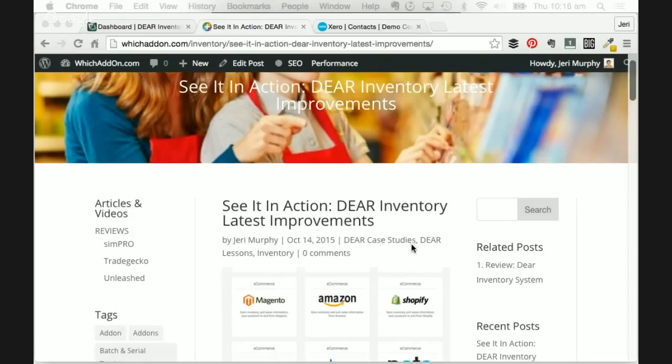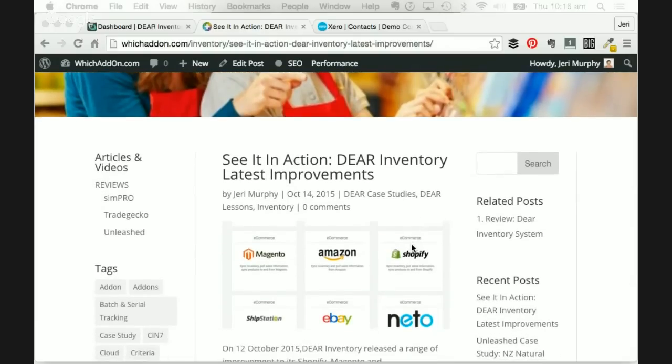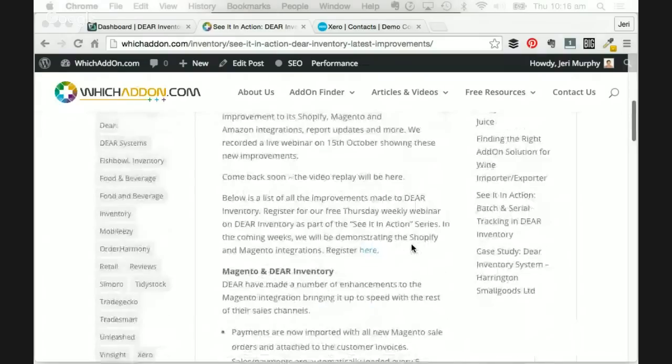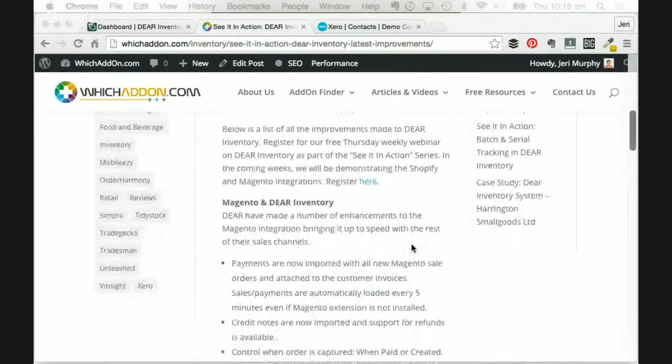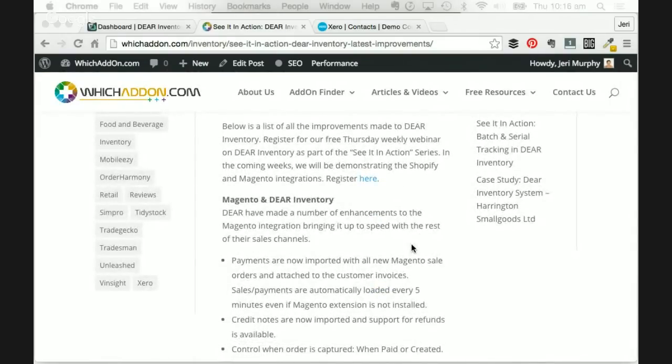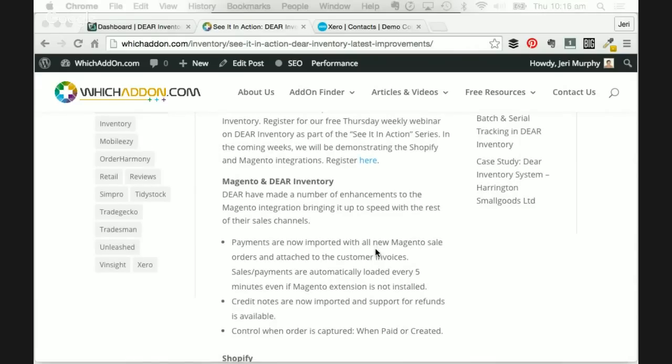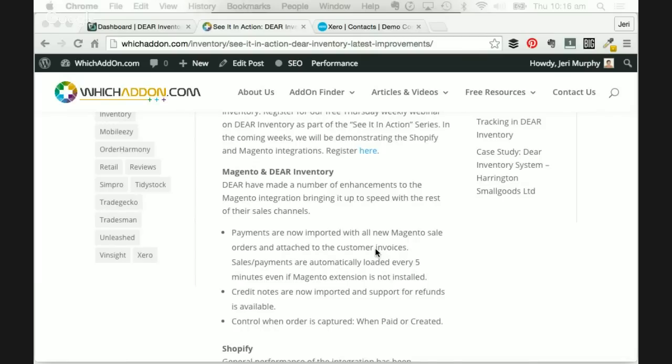So today, as I said, we're going to go through the Dear Inventory improvements that were released this week. There's two major improvements that have happened initially, and I'm just going to mention them to you and show you where to find the information in the article here, but I'm not actually going to be showing you in the demonstration today. In the demonstration, we're going to go through a lot of the changes that have happened inside Dear, and also how that gets affected in Xero.